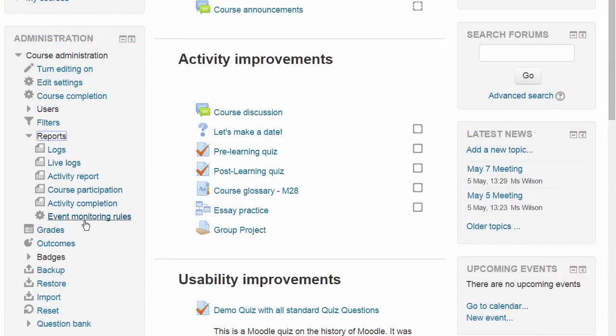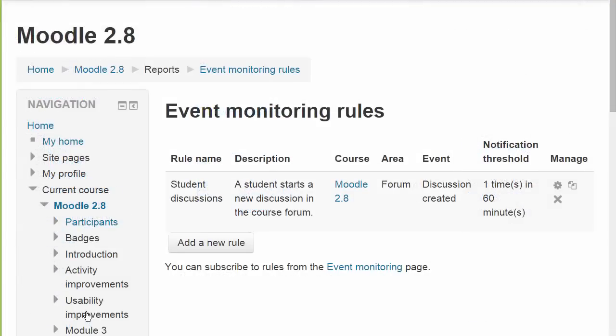We're in a course here as a teacher in a Moodle 2.8 site with event monitoring enabled. And so if we go to Course Administration, Reports, Event Monitoring Rules, we can view events which have already been created in the system or courses we have access to, and where permitted, we can manage, duplicate or delete them. And this is the place to add a new rule.